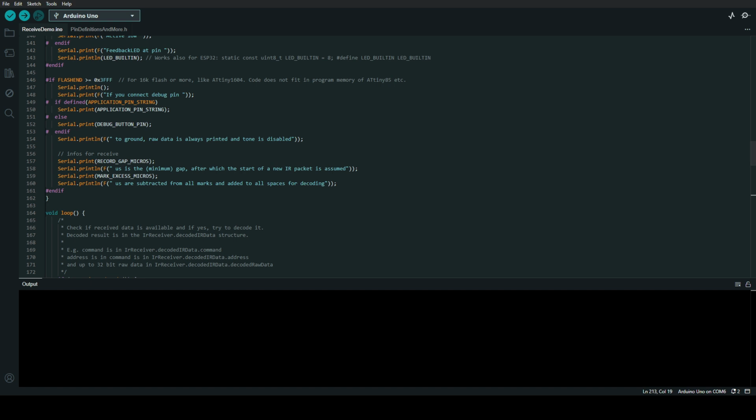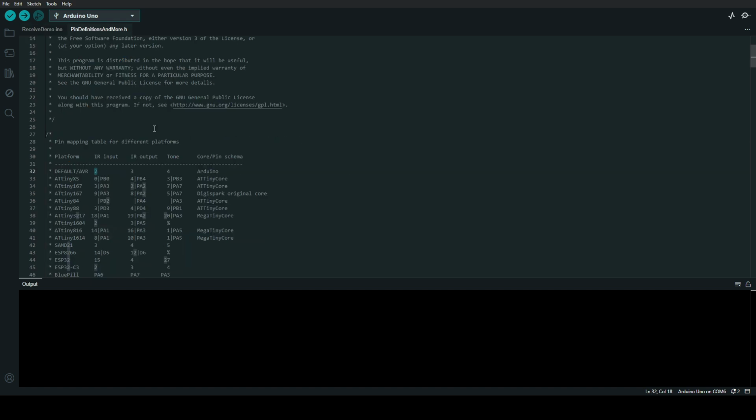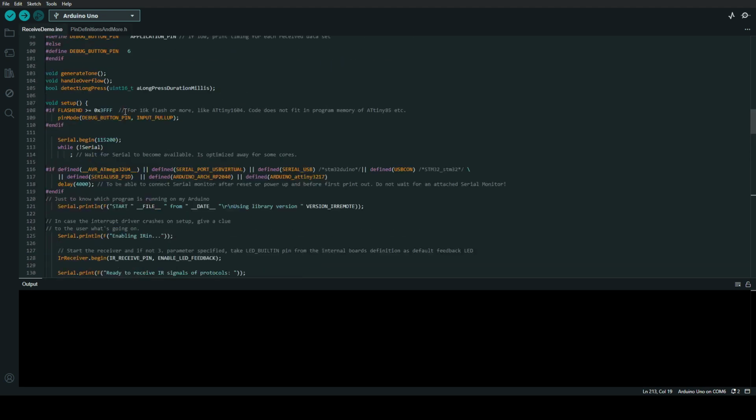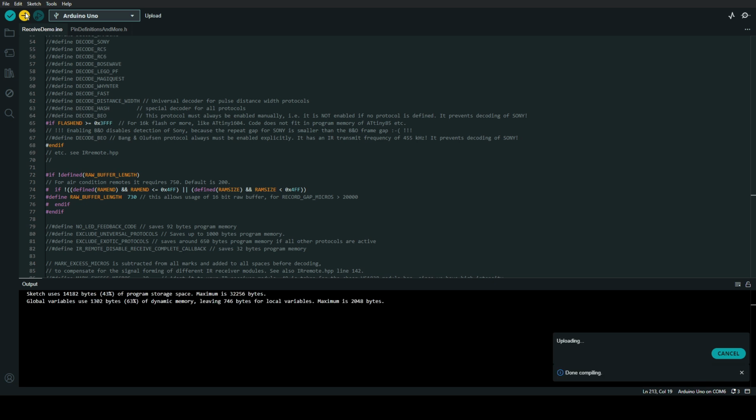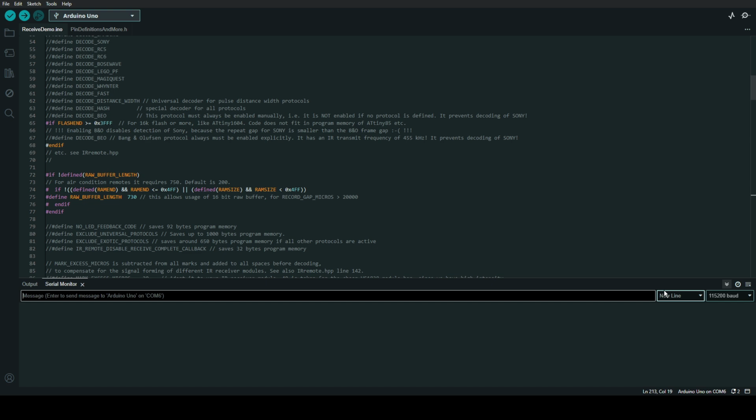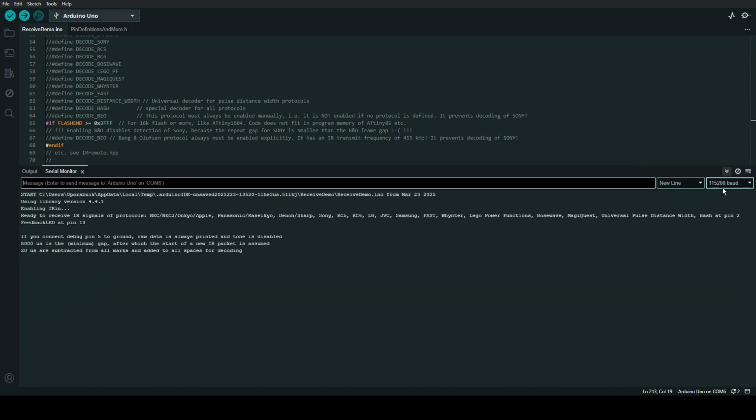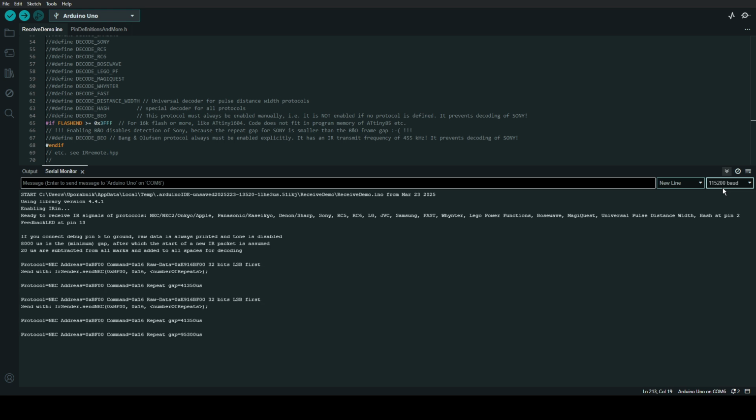When the Receive Demo opens, you can check in the pins definition file that your IR input matches your Arduino pin. In this case it's 2. And after that you don't have to modify this file. You just run it, compile it and upload it, and when it uploads, you open the serial monitor with 115,200 baud rate. Take the remote and start pressing buttons.